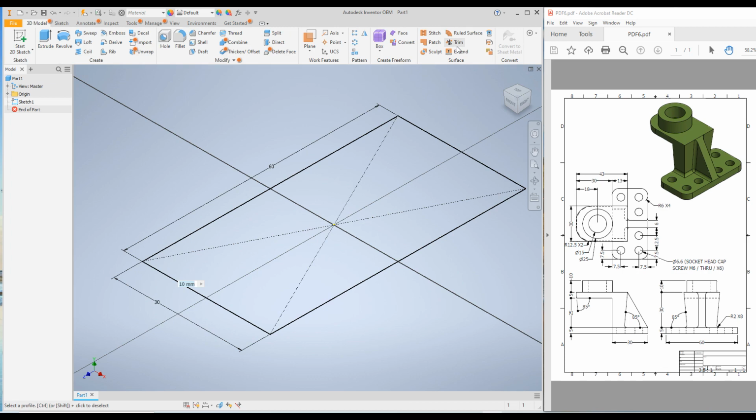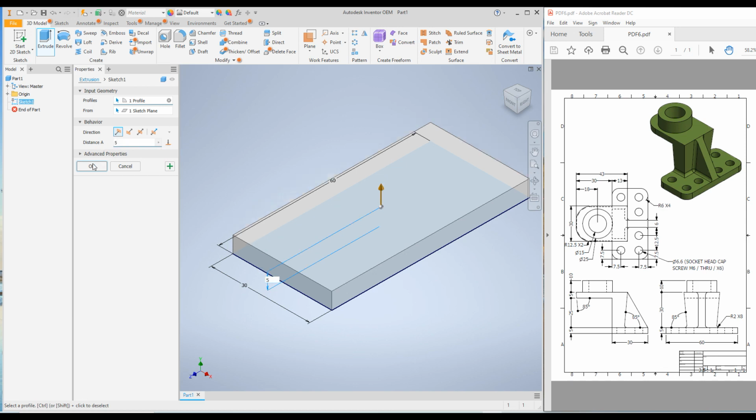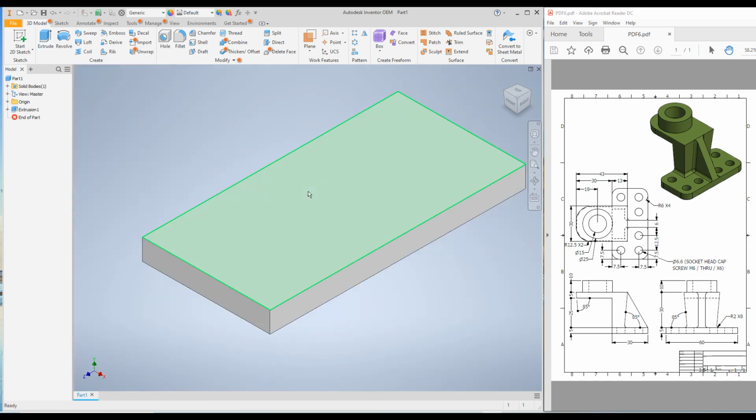finish sketch command. Now it will take us directly onto the extrusion property panel, since we had started the command with the extrude command. So now the profile is already created and direction is okay. The direction is really not that important for this model, and the distance, make it 5 mm. Preview looks good, click OK.